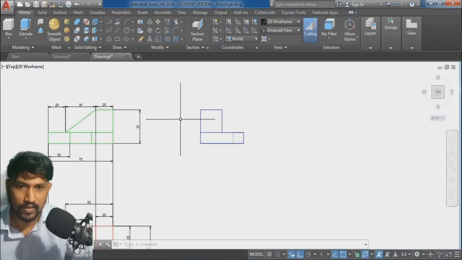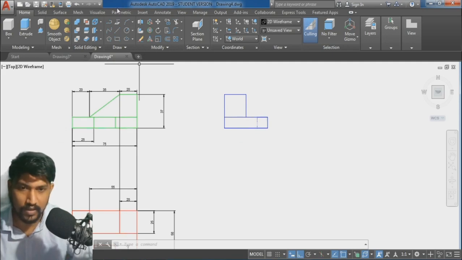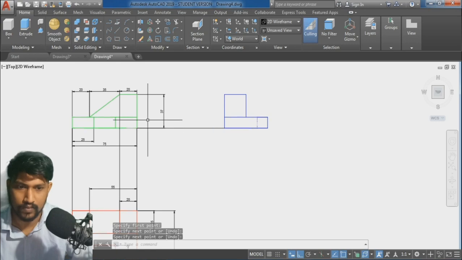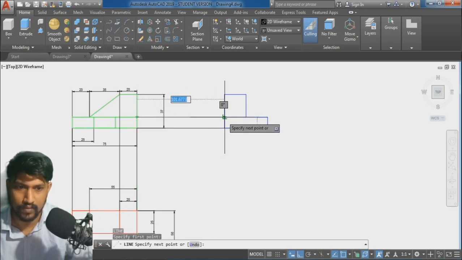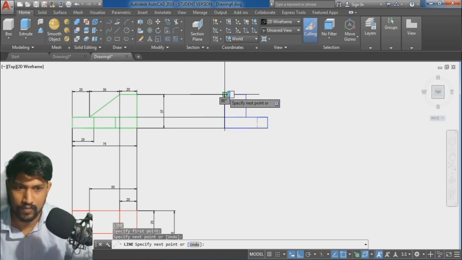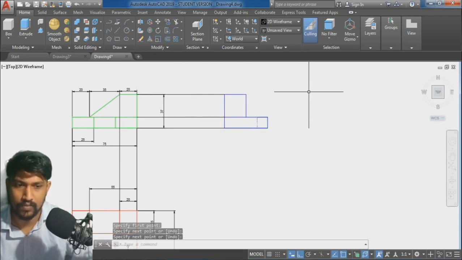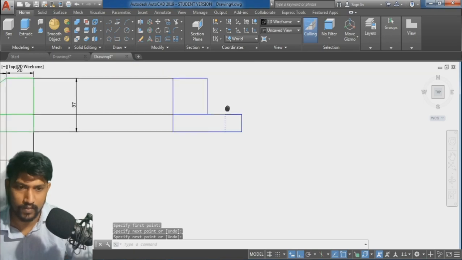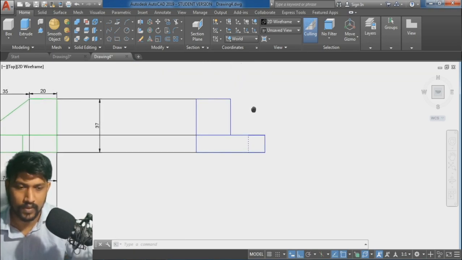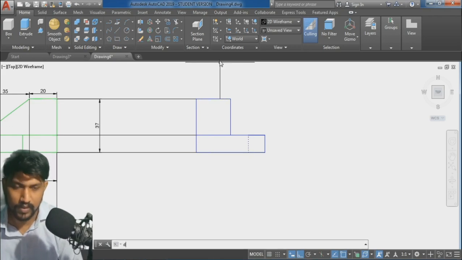Okay, and now let me draw the projections again. Okay, that is what we see. Let me give the dimensions.